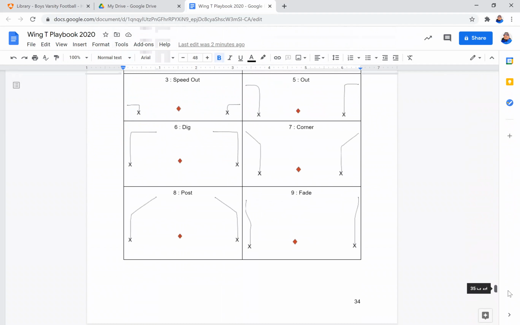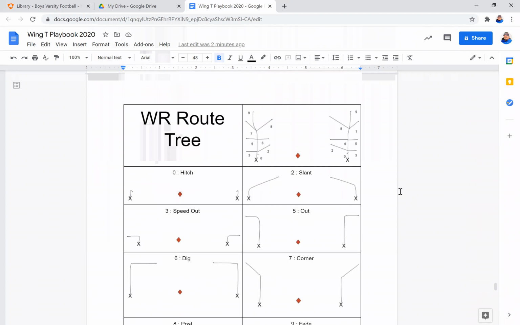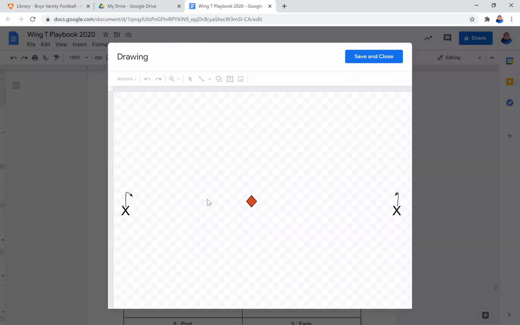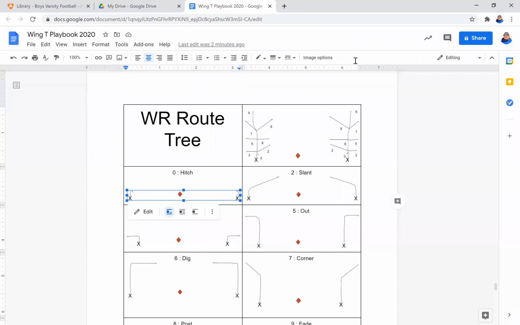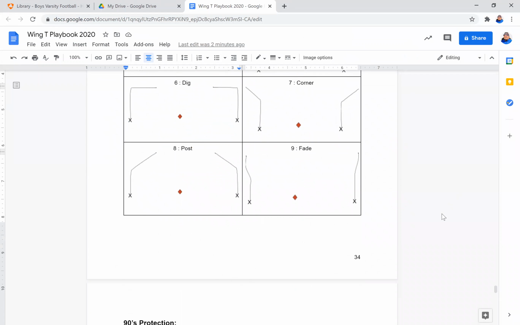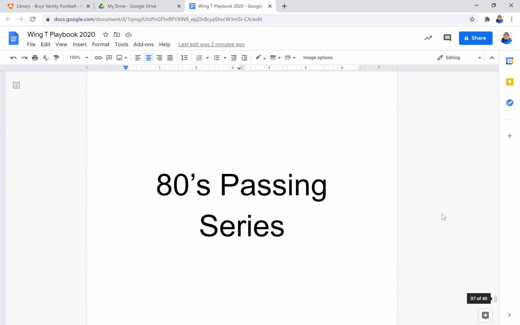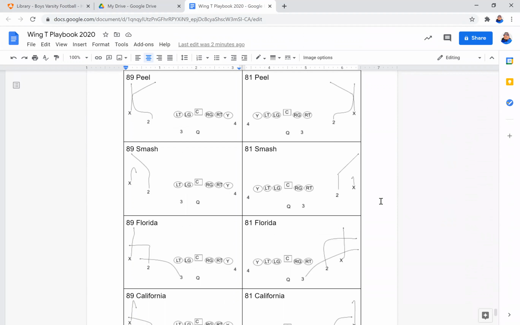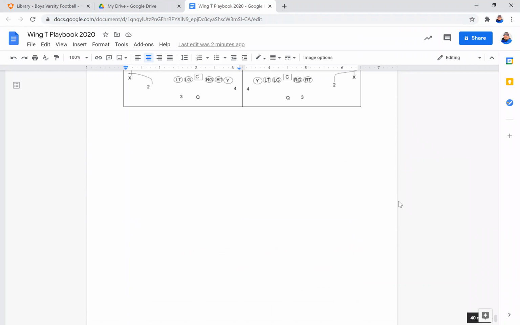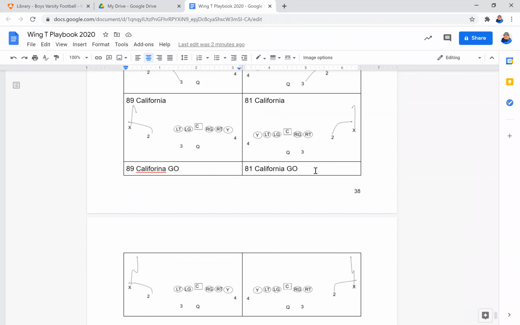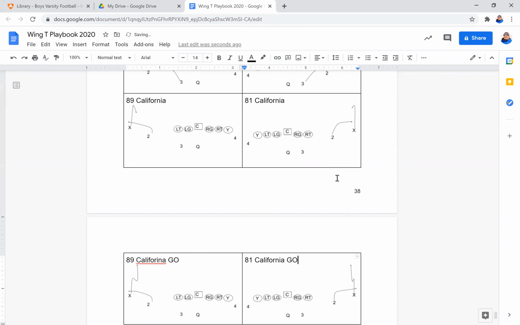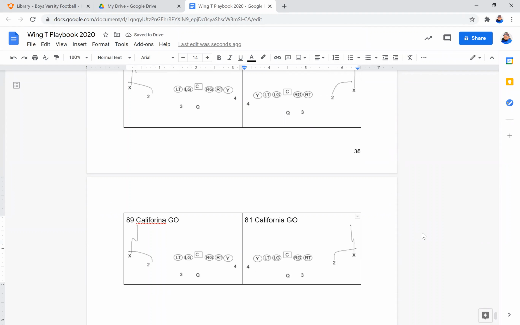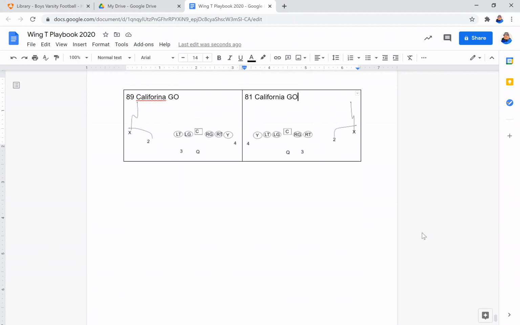When we go to our route tree, again, these are all text and tables. This is a drawing, made the same way I did the formations. Got our protections in there, again made the same way as those formation drawings. If you encounter something like this, you can squeeze it down to the next page just to keep it more uniform and organized.